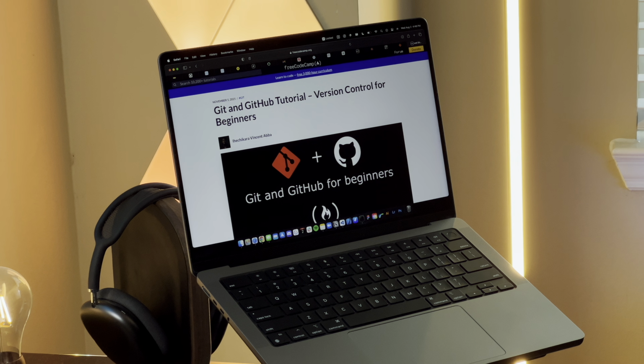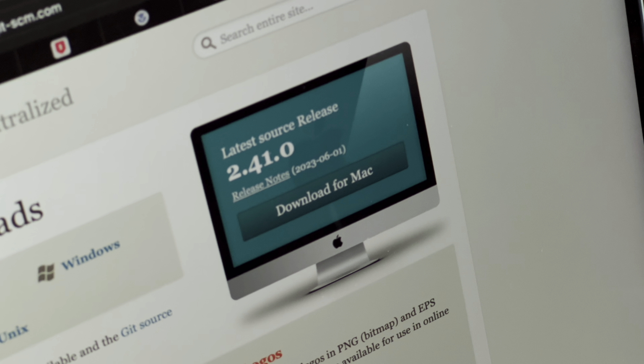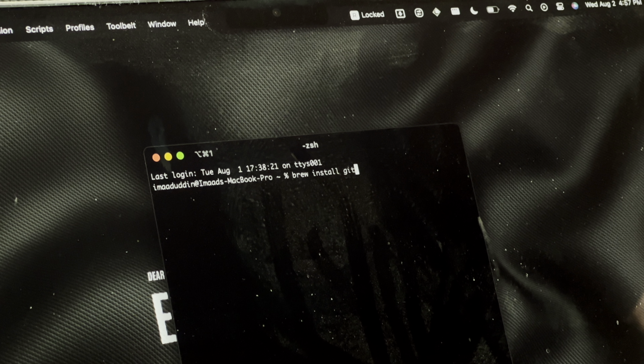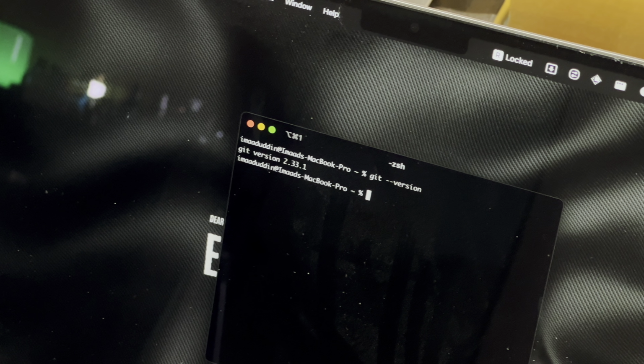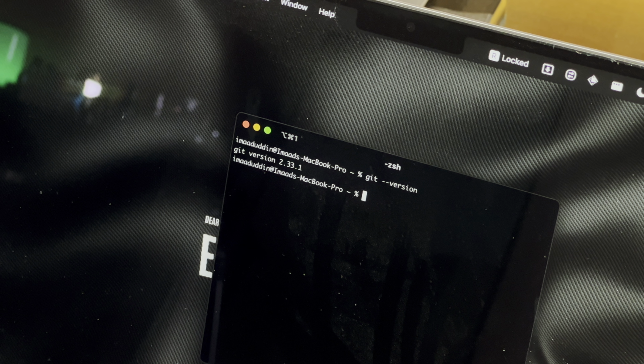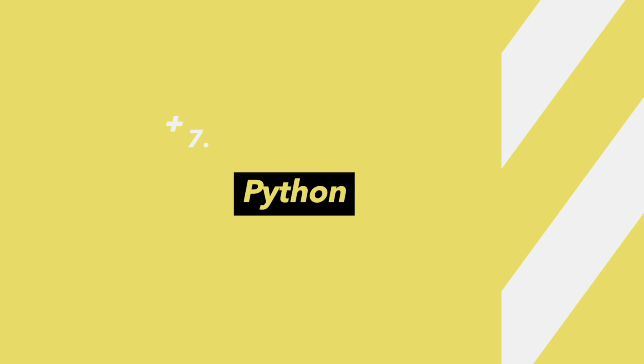To install Git, it's actually really easy since you already have Homebrew installed. Simply run this command and it'll install Git for you. Now to confirm if you have Git installed, run this command and if you see a version number, you're good to go.